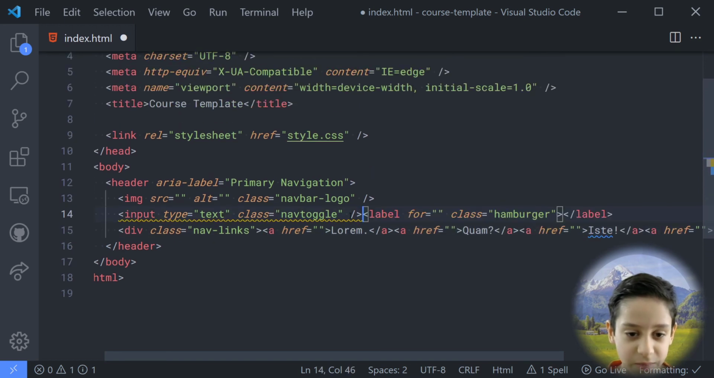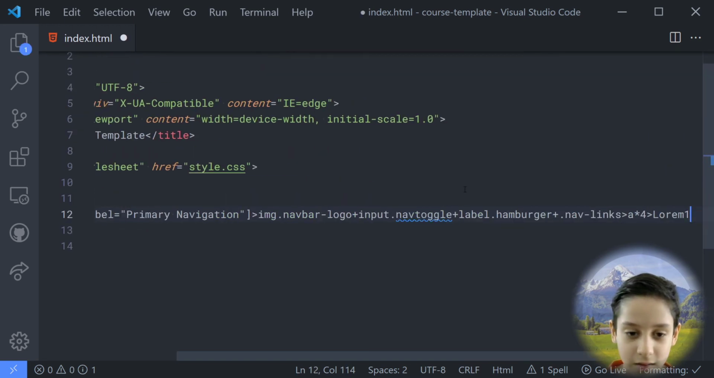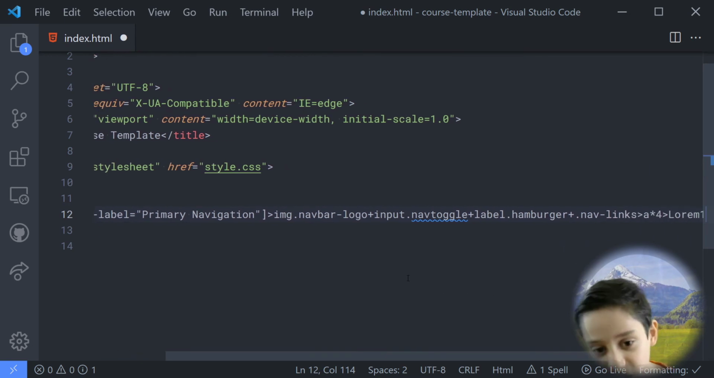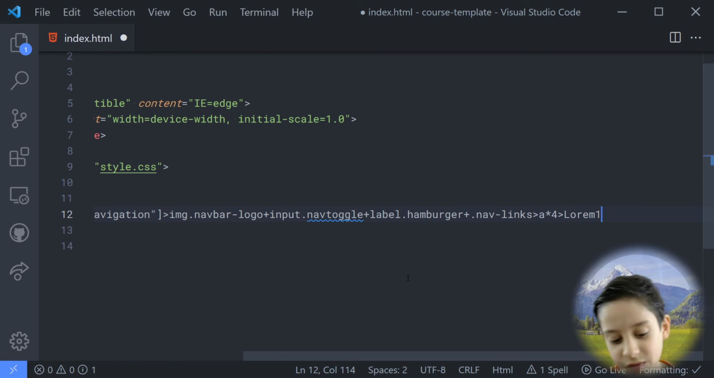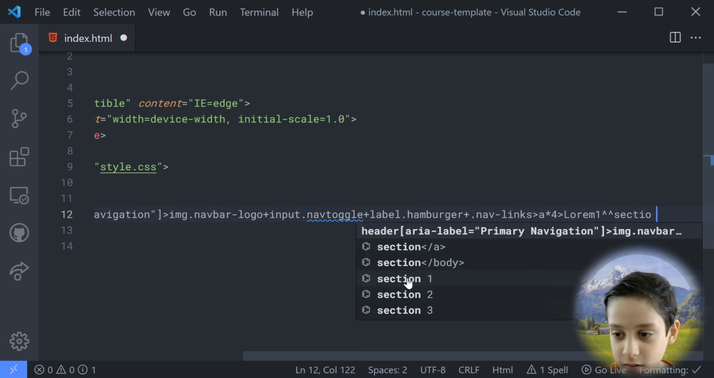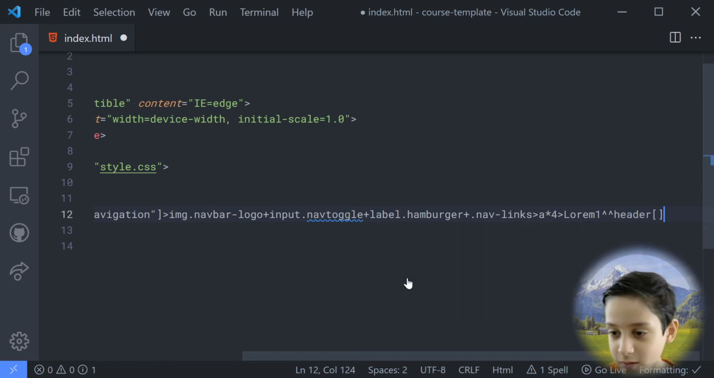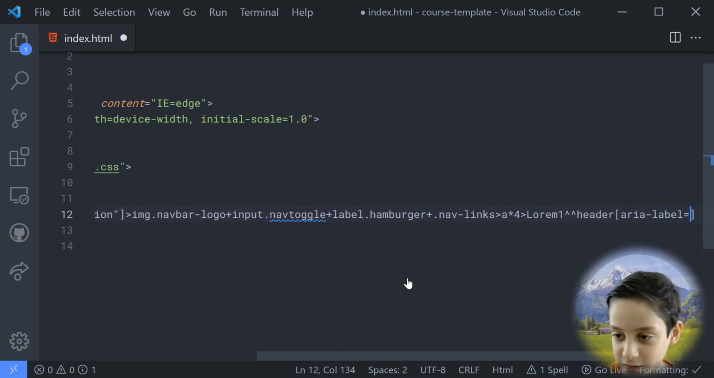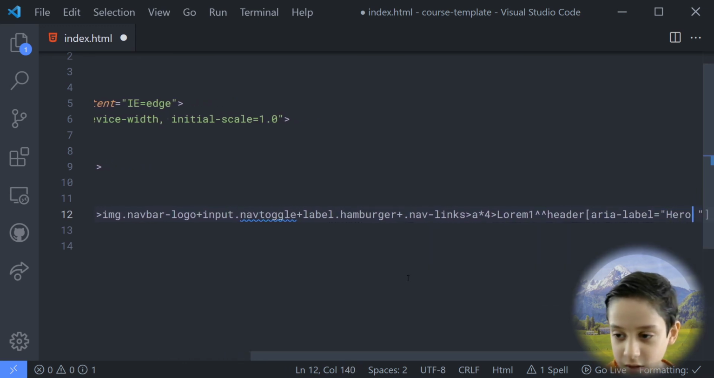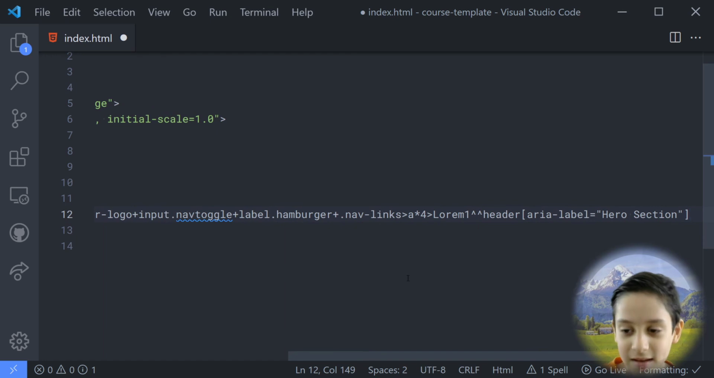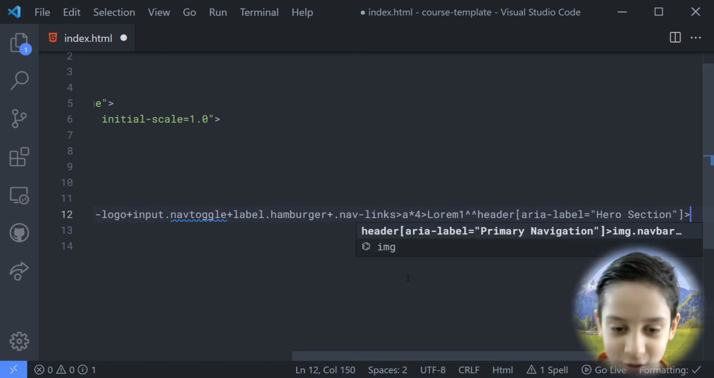Let's take this a step further. Let's say that we want to add a section, like our hero section. Then I could say up, go up with that. We'll need to go up 2 times because, well, that's how we need to go. Then I'll have a section, which will actually also be a header, but this one will be aria-label of hero section. And I'm getting already super complex.